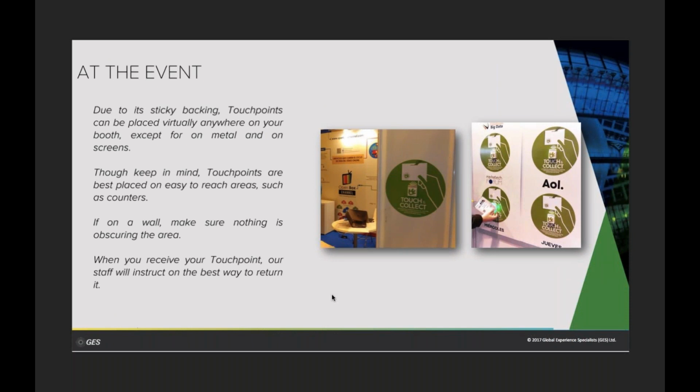Okay, so at the event. Due to its sticky backing, the touchpoints can be placed virtually anywhere, as I mentioned earlier. It cannot be placed on metal or on screens. The member of staff will come by your stand with the touchpoint, and they can assist you with the best place to stick it on.